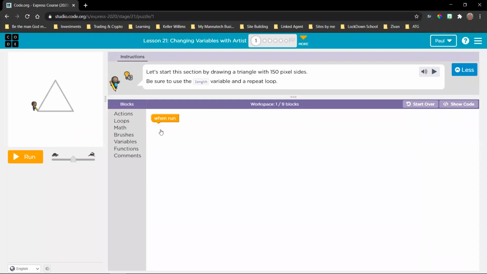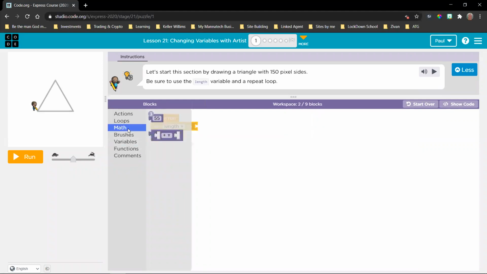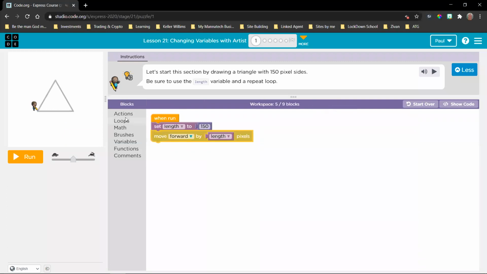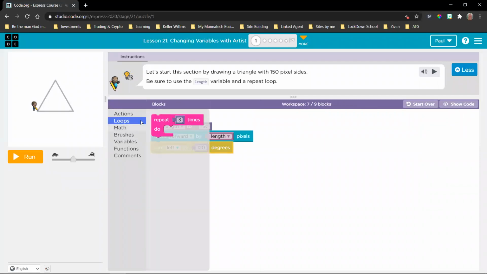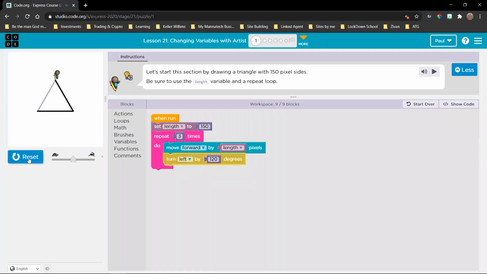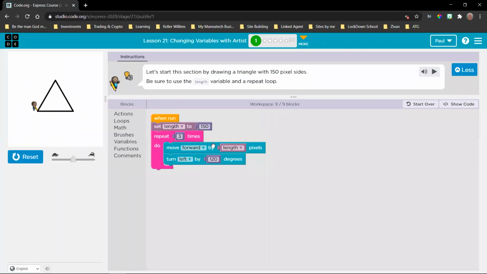Okay, so what we need to do here is we need to use the length variable. So we're going to set length to 150 because that's what they tell us here at the top. We're going to move by 150. We're going to turn left by 120. And we are going to repeat this 3 times. And there you go.